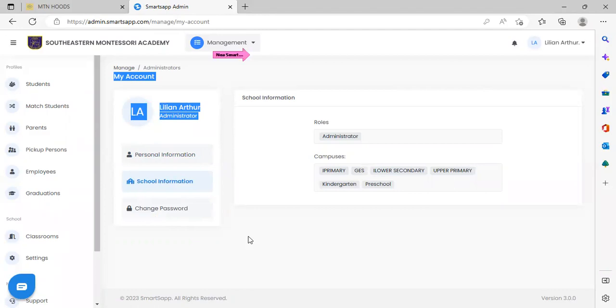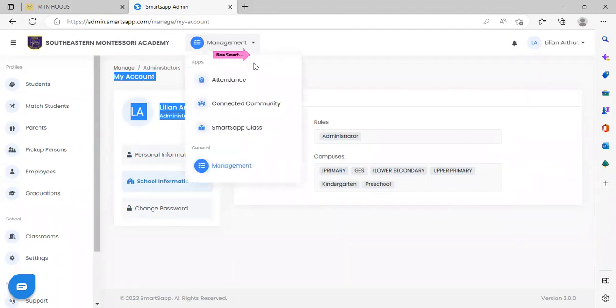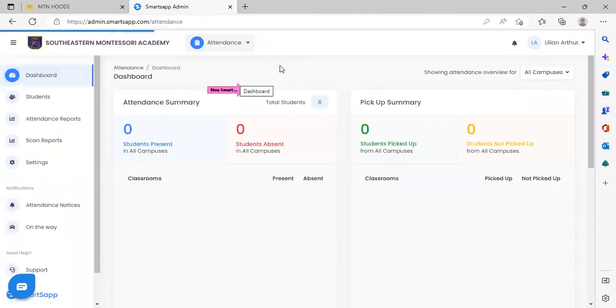and then clicking on attendance. So where my arrow is, kindly click on it and click on attendance to take us back to the default interface.